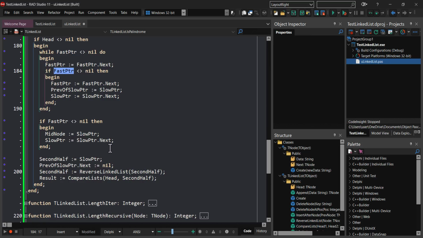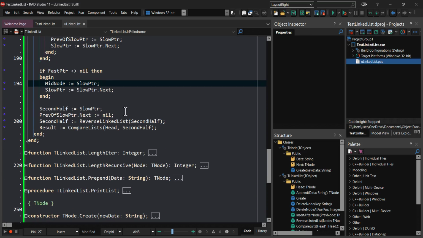So after the loop, we check if fast pointer is not nil. If true, this means the list has an odd number of elements and the mid node is set to slow pointer. And we can move slow pointer 1 step ahead, slow pointer equals slow pointer.next, and we can set second half to slow pointer, which is the head of the second half of the linked list. And then we set the next pointer of previous of slow pointer to nil, previous of slow pointer.next equals nil. Effectively, this breaks the list into two halves.